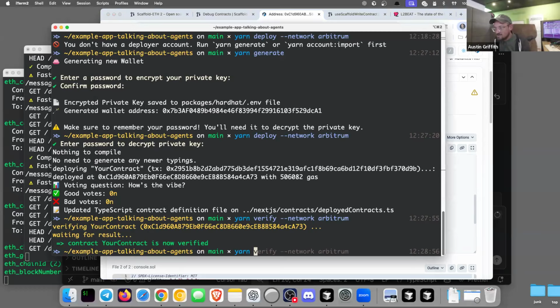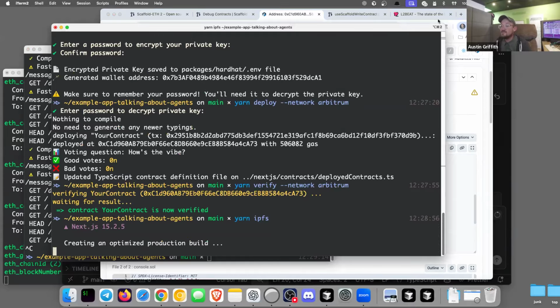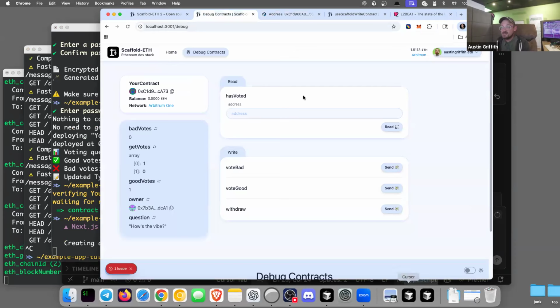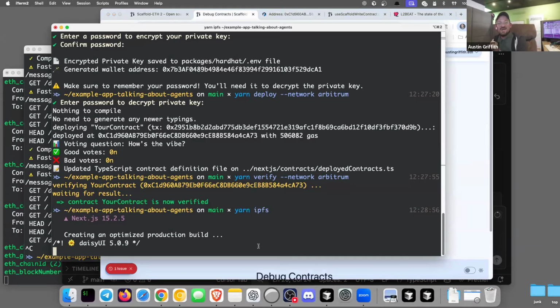The last thing we want to do is upload our front end. Let me just kill everything off and say yarn IPFS. What this is going to do is upload our front end. So we've uploaded our smart contract and it exists on Arbitrum. We can vote now on localhost, but it would be nice if we had a URL. If I can give you a live URL of the website, you can go to the website, connect your wallet, pay a fraction of a cent, and vote good or bad vibes. You'll have to have some Arbitrum ETH, so it probably won't work here.